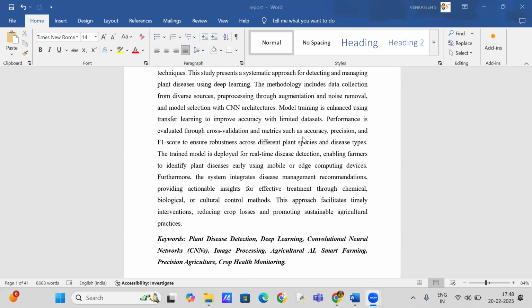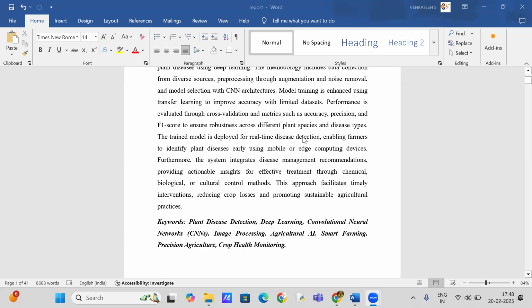Once trained, the model is deployed for real-time disease detection, allowing farmers to identify crop disease early through mobile or edge computing devices. Additionally, the system provides disease management recommendations, offering actionable solutions such as chemical, biological, or cultural control methods.